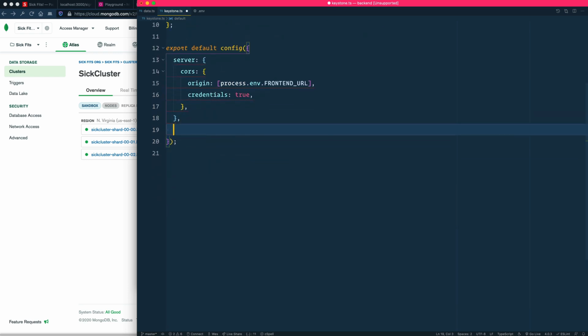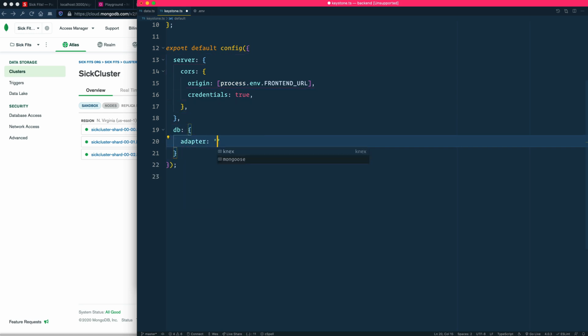All right, next up we have is the database. And don't worry that this is red. That will go away once we've inputted all the data here. The database adapter is the first one we want. It's going to be Mongoose.